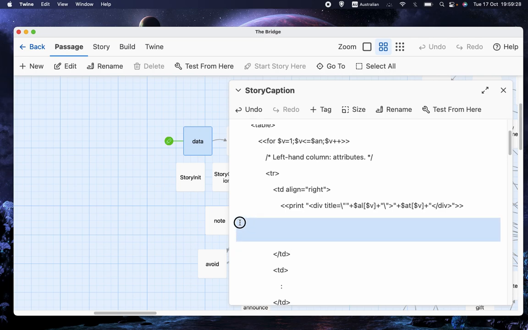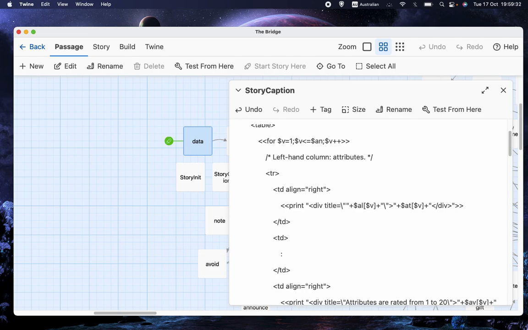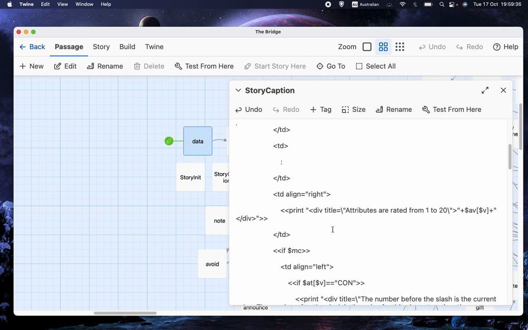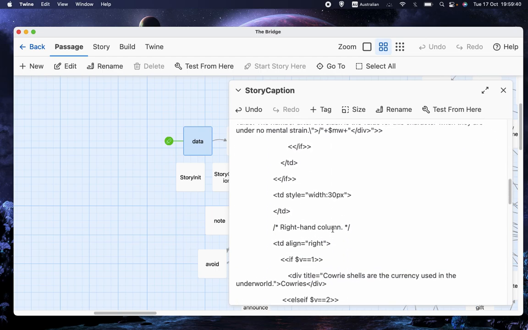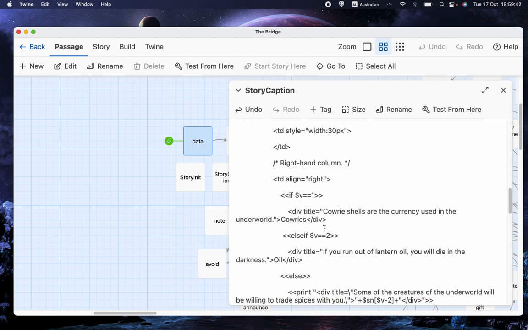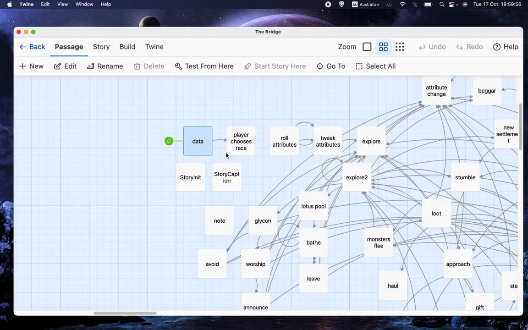So it looks complicated because we've got to get all the quotes in the right place and all the tags and all the variables, etc. But what it ends up printing is quite simple. And then in cases where it's always the same, like this one, cowries, we can just go div title equals cowrie shells are the currency used in the underworld, and then cowries and slash div. So that is how you do that.